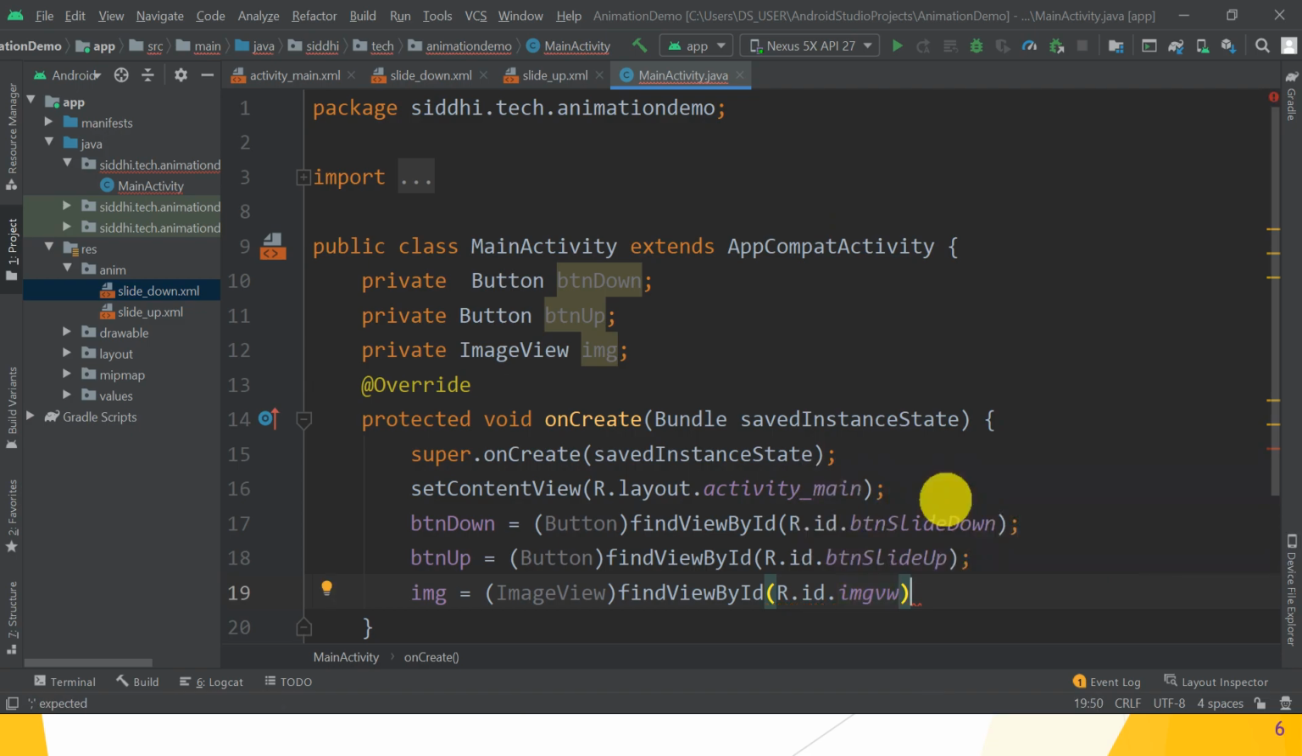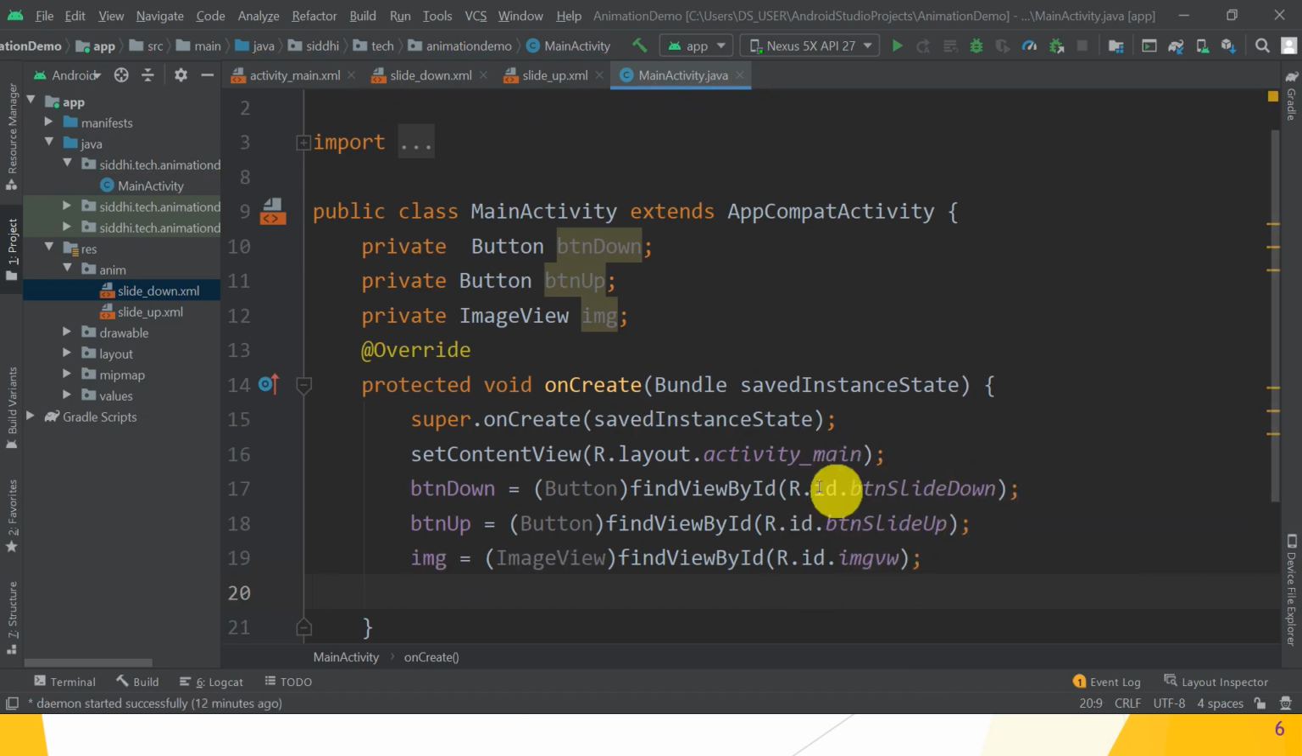Great. So each and every view or control present in the main activity, that is activity_main.xml, we have given the references, and these references are stored in button down, button up and image. Great. Now we have to give event handling for the button down.